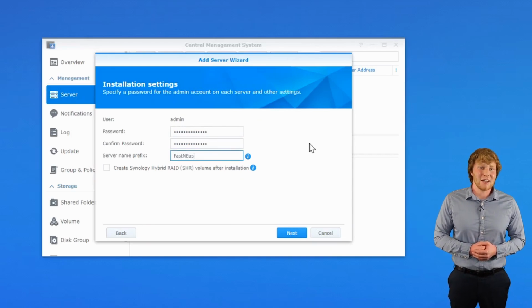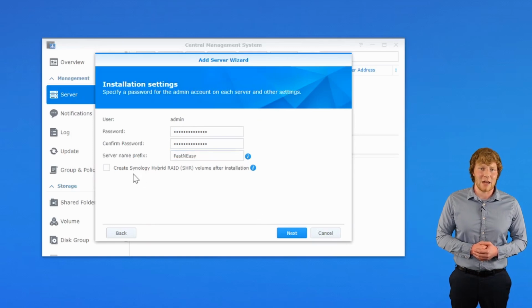For the server name, I'm going to name it Fast and Easy after my convenience store chain. And what that's going to do is it's going to name each NAS Fast and Easy 1, Fast and Easy 2, and so on. You'll also notice we have the option to create an SHR, Synology Hybrid RAID, upon installation. But I'm not going to do that because Synology does not recommend using SHR for business class deployments. We'll get into the reason why that is later on in this presentation.